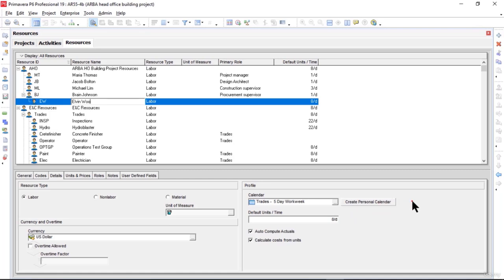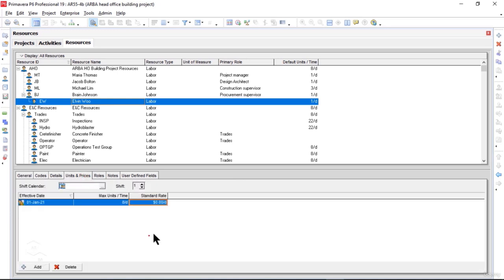I'm not going to create a personal calendar separately for this resource, but the default units I will change to 1 per day. Then I will click on Units and Prices, and here the maximum electrical and mechanical supervisors we need for our project are 2. So I will change the maximum units per time to 2.